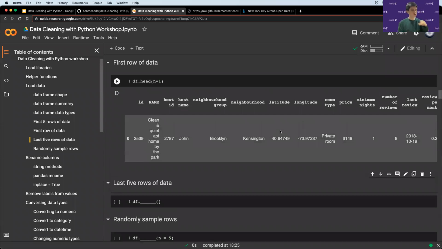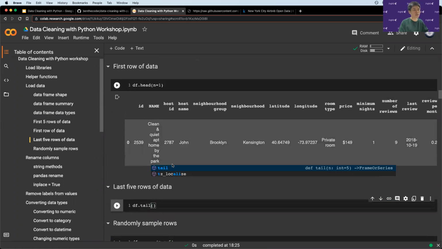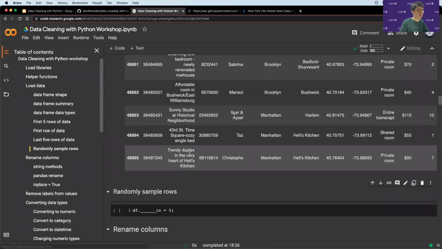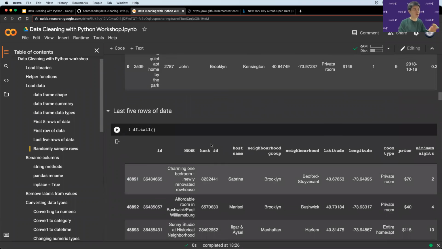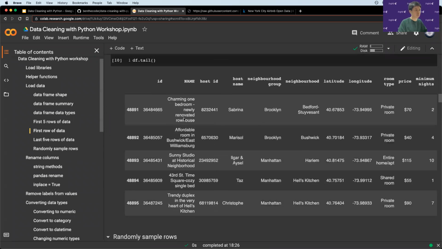And so this was the first few rows. And let's say you want the last 5 rows, you can call tail. So head is the top and tail is at the bottom, which is intuitive. Tail will also show the last 5 rows, and you can also customize it to any last n number of rows that you want.